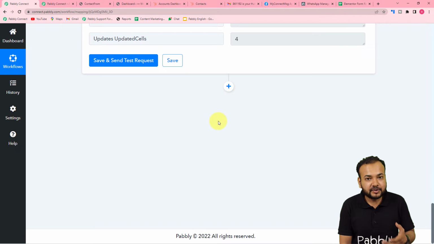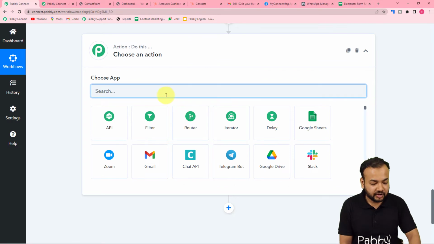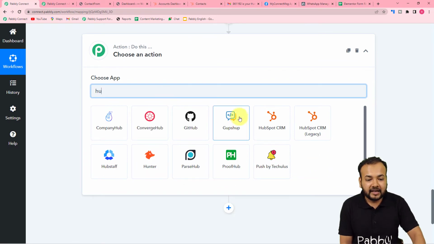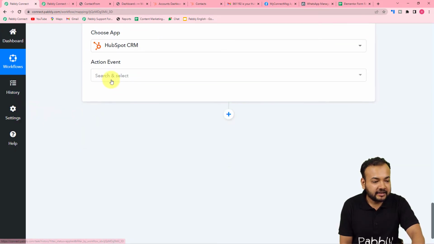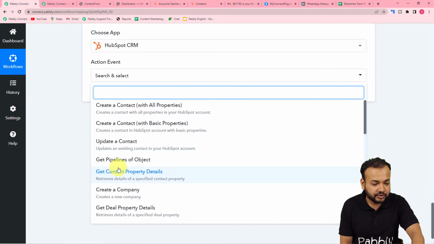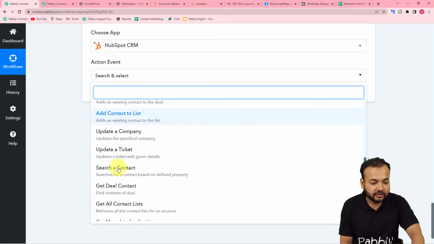And we are using HubSpot CRM for that purpose. So just click here on this plus icon, and from this action step, you can search for HubSpot CRM, and you will find it here. Just select it. Okay, and in the action event, we are going to use create a contact option.